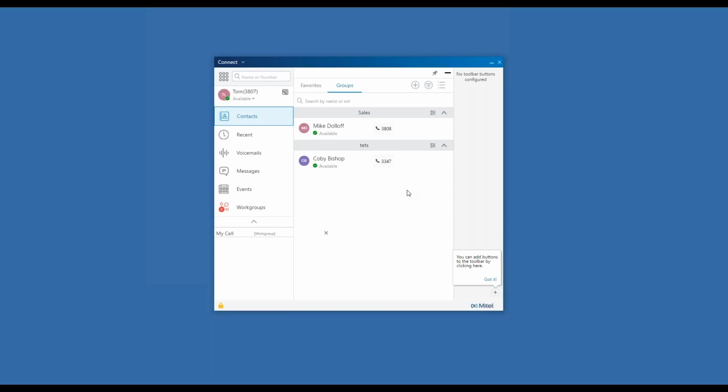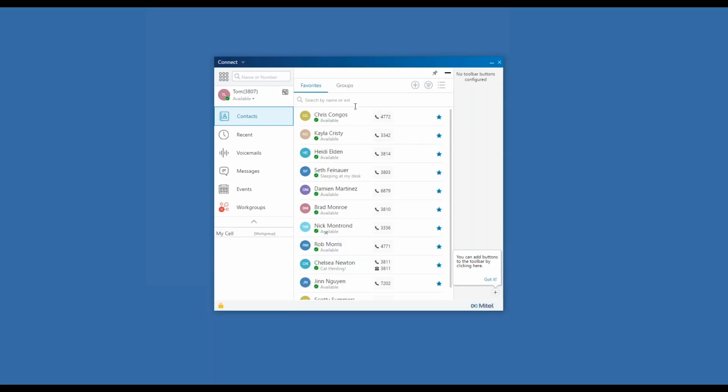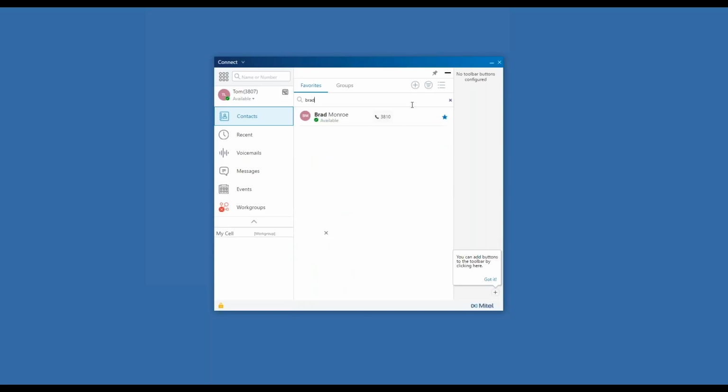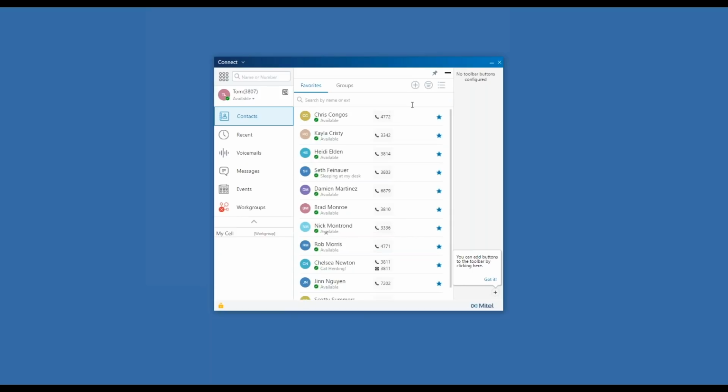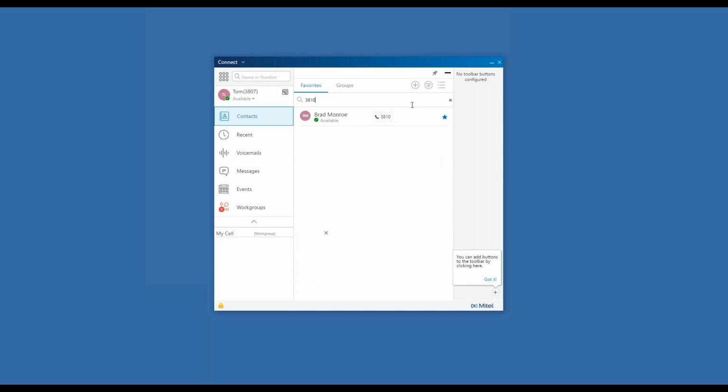If you prefer to just use the one group though, you can still search by name or extension just like you can just about anywhere else in the client. So if I wanted to find Brad and I just type Brad, his extension will pop up here. Same if I actually just type in the extension. I know Brad's extension is 3810. If I punch that into the system, it also knows by extension that this belongs to Brad, so it'll pop up Brad's name as well.